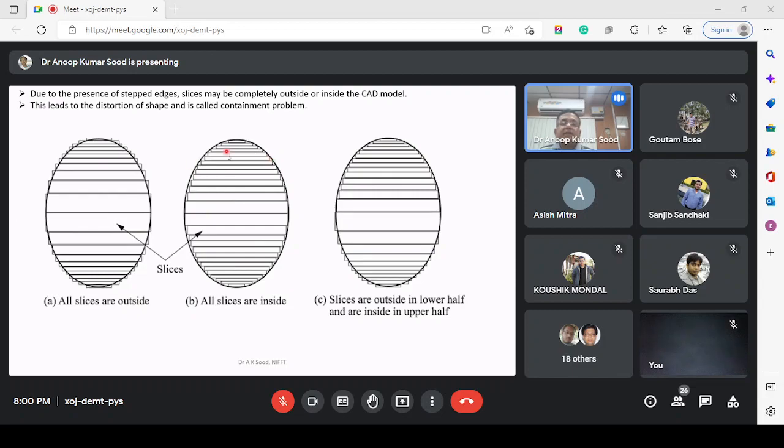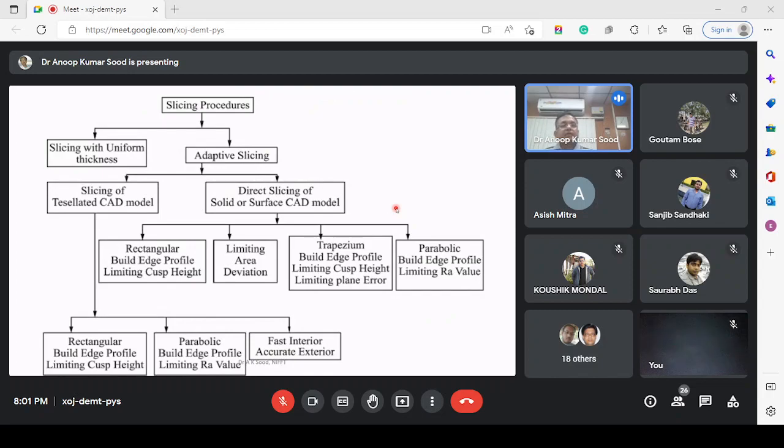Because of the presence of this staircase error, the slices may be completely inside or completely outside of the object. In this case, the way I am slicing, all the slices are either outside or inside. But if I do not choose a slicing procedure properly, I may get an object where part of the slices are outside and part are inside. This will create problems during post-processing. If I know that I am going to get an undersized object, I can eliminate that in the post-processing phase. Or if I know that I am going to get an oversized object because of the stair steps, I can use some process to eliminate the stair steps. But if the slicing is like this, partially undersized and partially oversized, then this is very difficult to control. For that purpose, the slicing procedures are important.